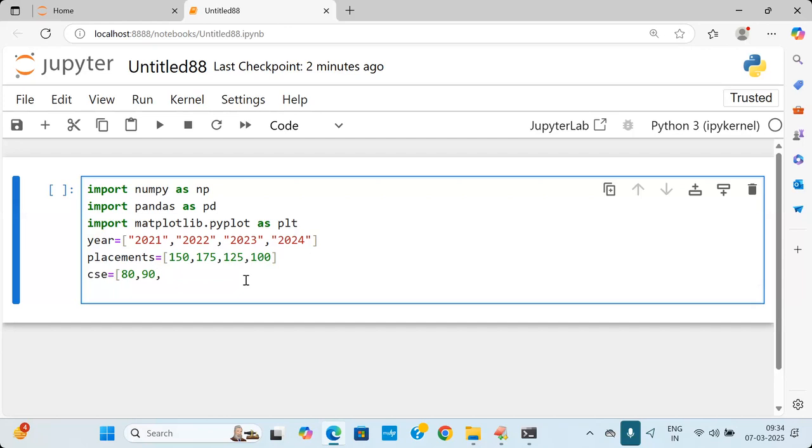Next, in 2023, the placements are something like 50. And in 2024, the placements are something like 65. These are the values I have. So this is CSC.